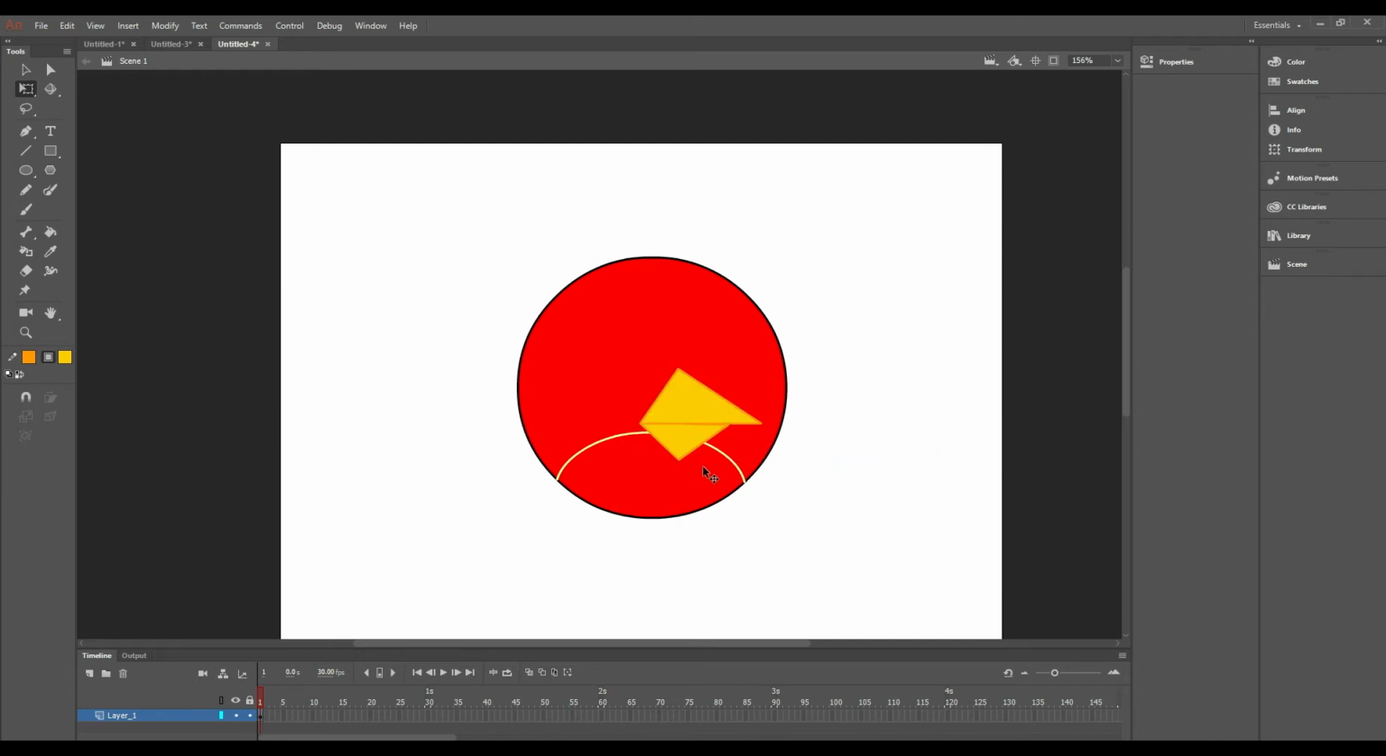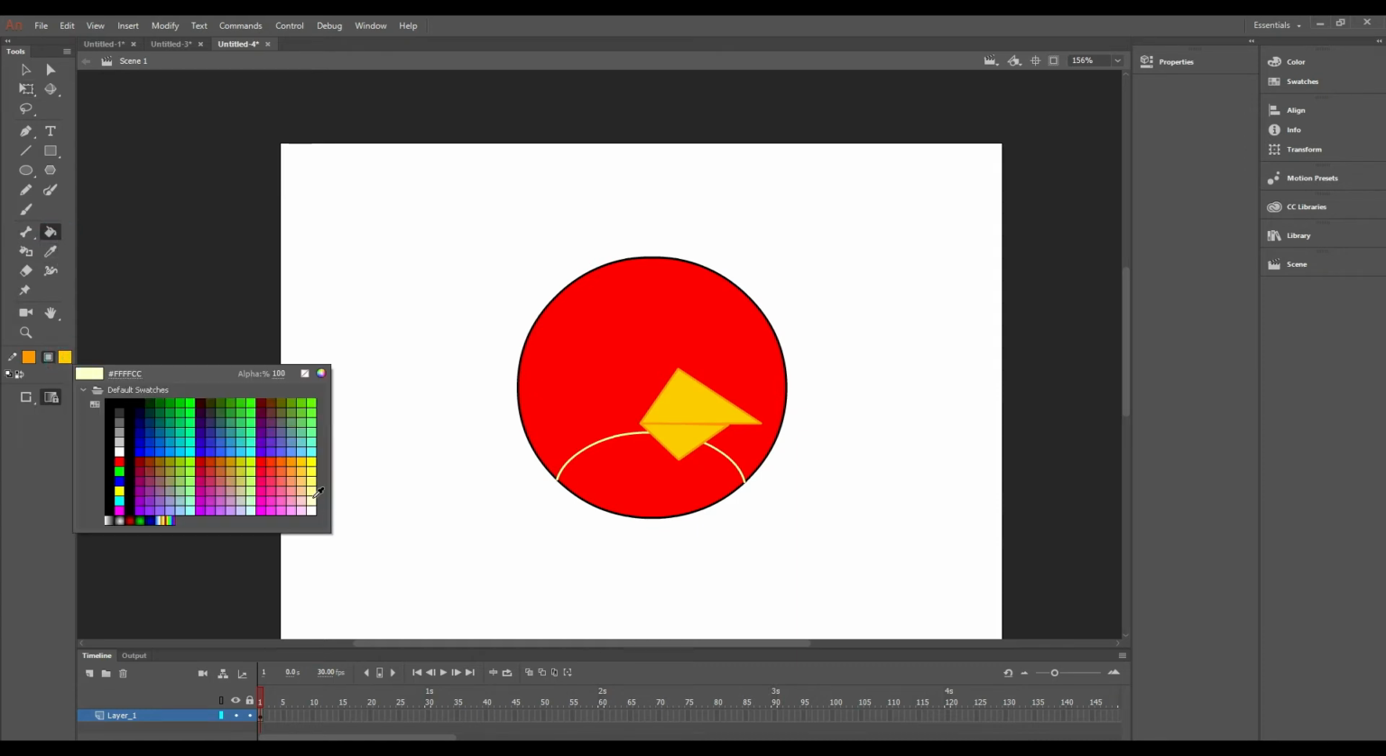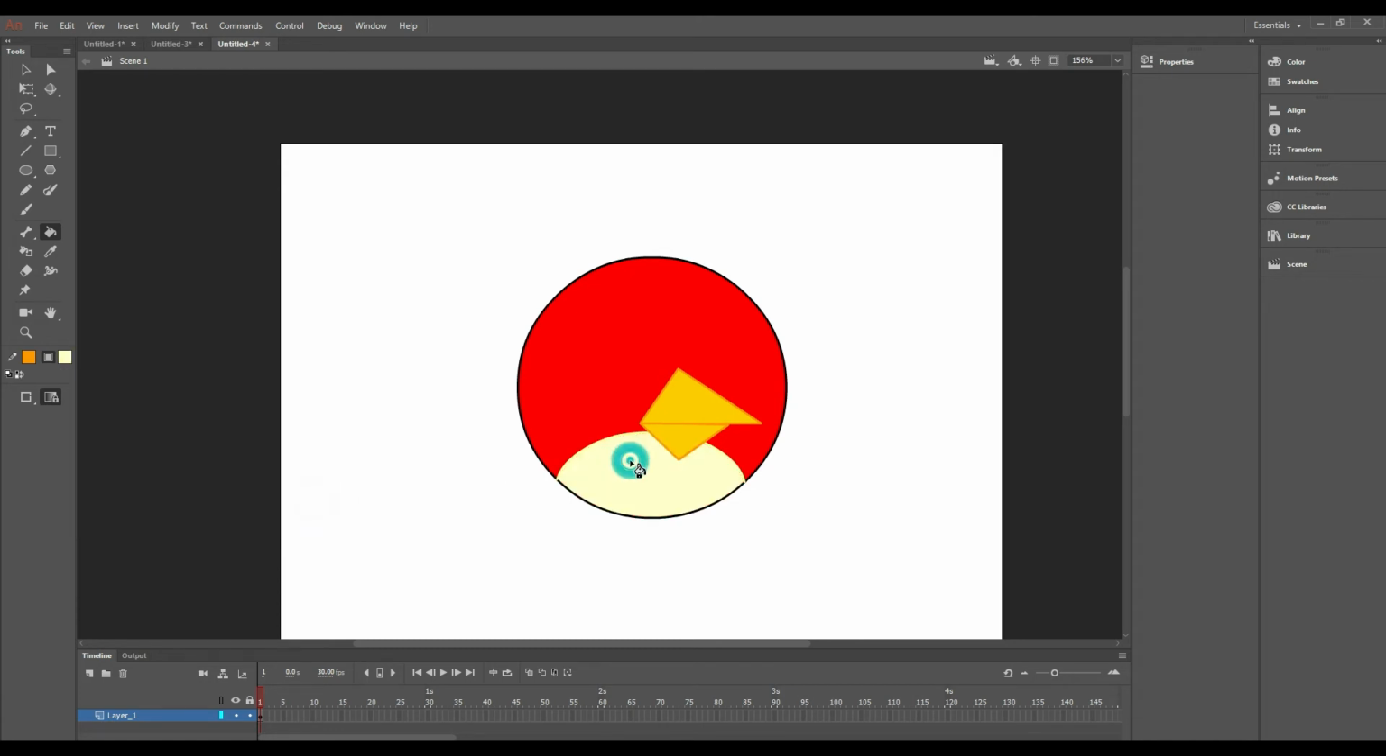Next I'll be adding the fill color of the lower part of the body, which is here. So using paint bucket tool, change the color of the fill color, maybe a little bit light yellow, yeah, and click. So we have the beak and the body. Next we will be adding the eye. Change the stroke color to black, fill color to white, and there, maybe like this one, yeah.